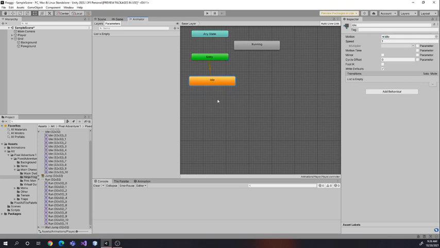And then from there, we need to create a transition so that from idle, it moves into the running animation and vice versa. So before we do that, we need to first create a bool. So we're going to create a Boolean and we're going to call it isRunning. You can call it whatever you wish. I'm just going to call it isRunning.